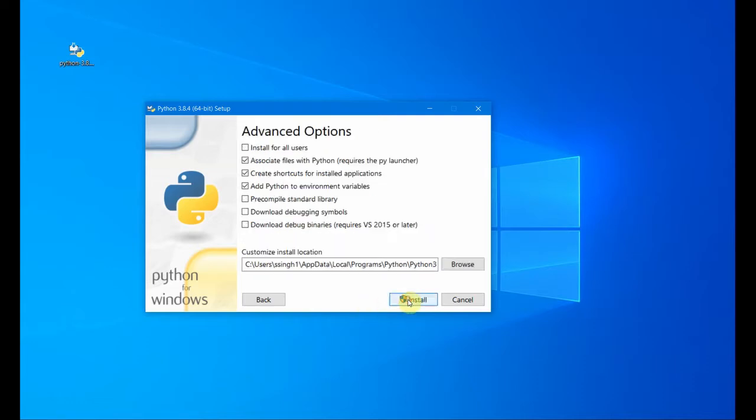So I click on next, and then Associate files with Python requires the py launcher. I'm just going to keep all the default selections, and then I'm going to change the path of the installation. I'm going to put it inside a folder C:\softs\Python3.8. It's better to keep our system organized, so I will install all these software in a certain folder. Then we can click install.